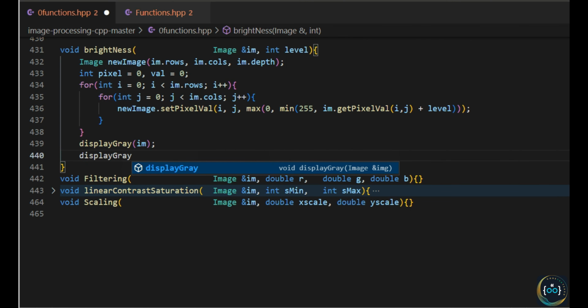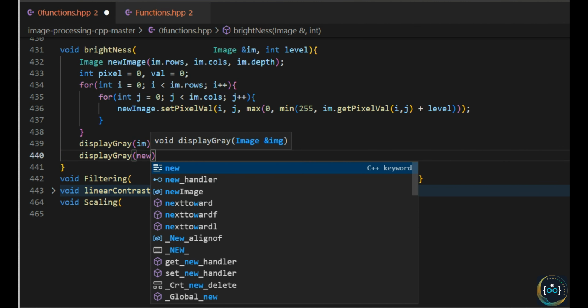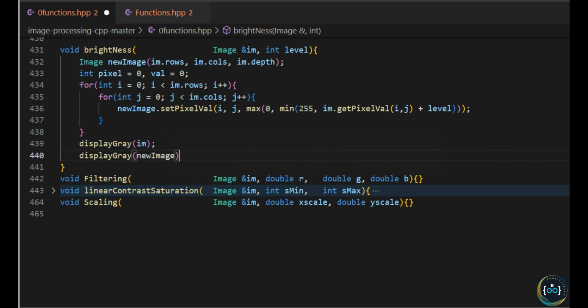Remember, 255 is the max. So here we choose the minimum between 255 and the pixel we get. If the pixel exceeds 255, we pick 255. If it's less than 255, we pick the value.